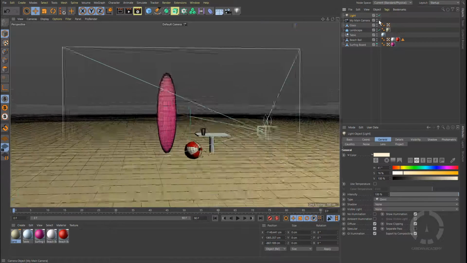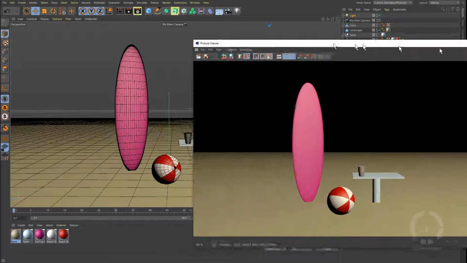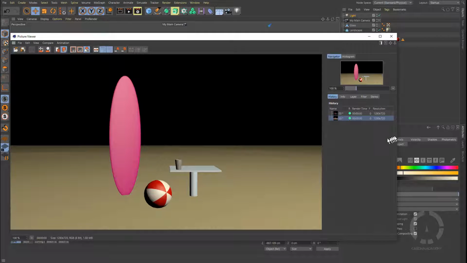Now I'm going to go back to my main camera, and we are going to create another render. In order to create a render, just press this button, and that's going to give you another render. And now you can see that we have a nicer kind of result.